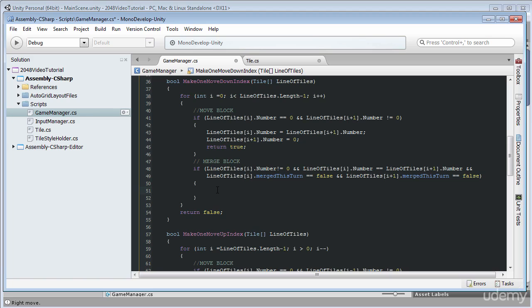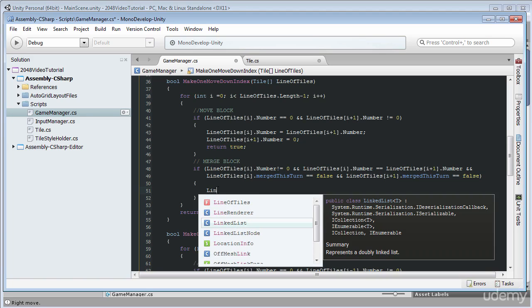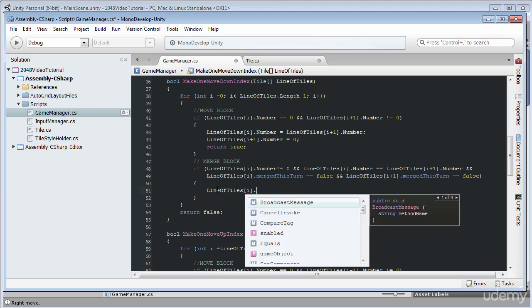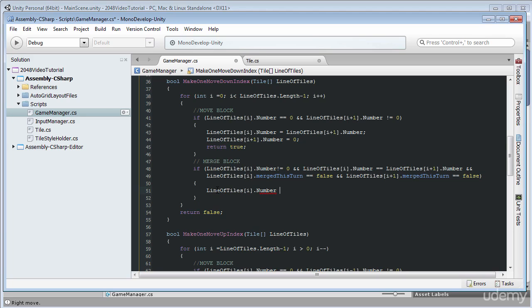And to merge our tiles I have to do a couple of simple steps. So first our line of tiles with the index I dot number, and here I will use this interesting operator multiply and equals, and I'll write 2. So what this will do is it will take our number for this tile, and let's say it was a 4, and then it will multiply it by 2, so it will get an 8, and then it will assign the value of 8 to this tile's number.